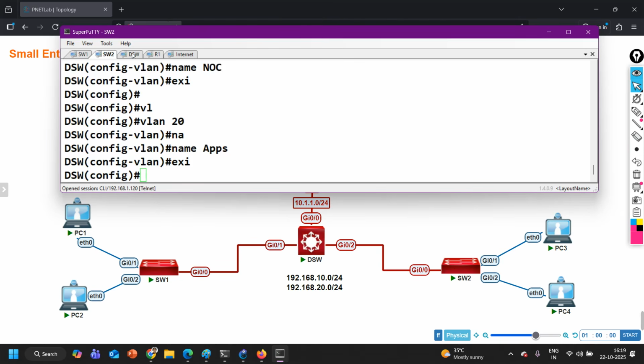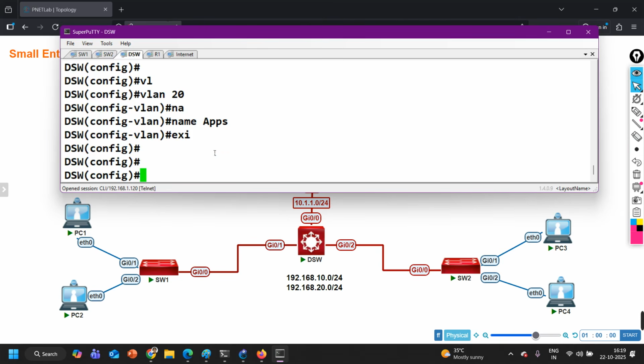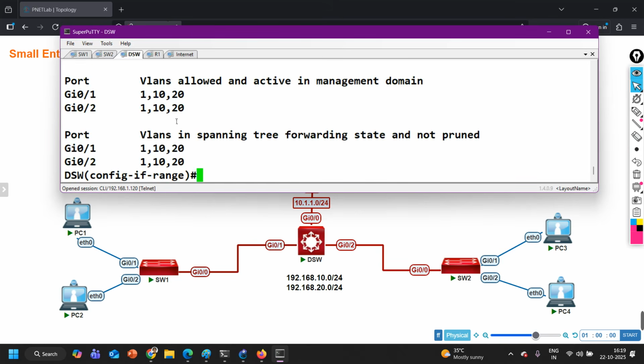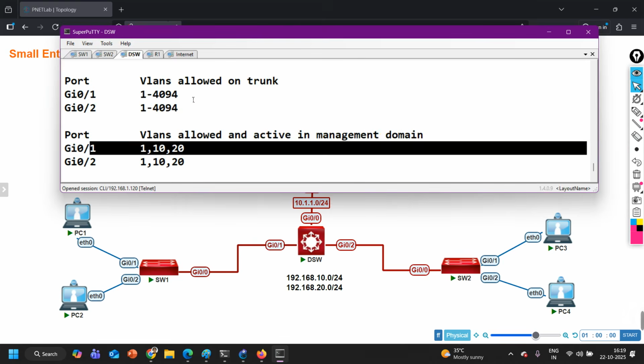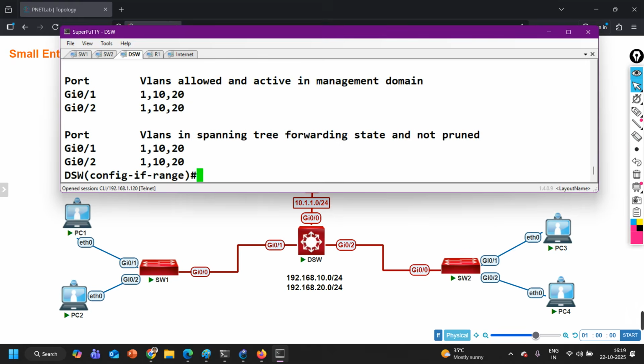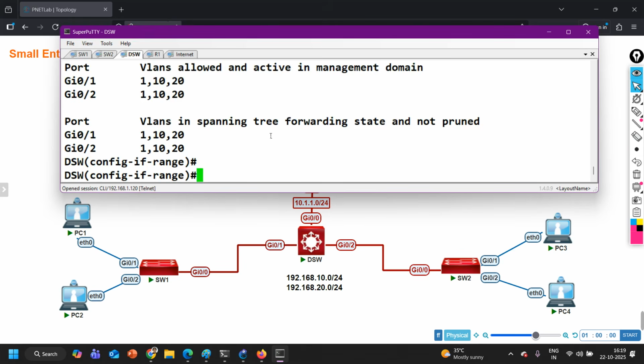Now let me allow only these two VLANs on the trunk link. Interface range G0/1 to 2, and here if you check the trunk link, show interface trunk, you can see all the VLANs are allowed. Only these three VLANs are in active management. That is fine, but all the VLANs are allowed. So let me allow only these two VLANs.